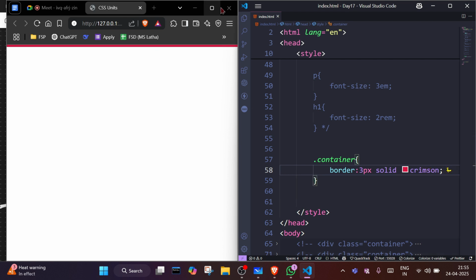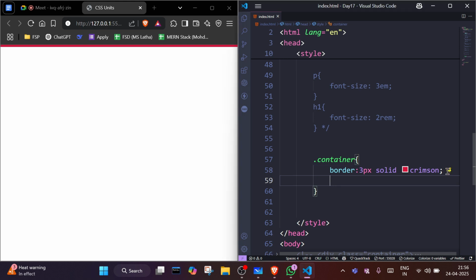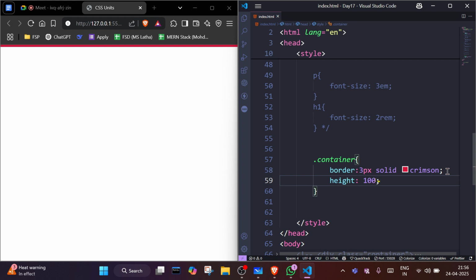So what is the size of my container? This is the size. There is no height, but you want it to take full height, whatever height is visible to us. What will we write? Height 100vh. So it will take 100vh height. Can you see it has already taken full height?